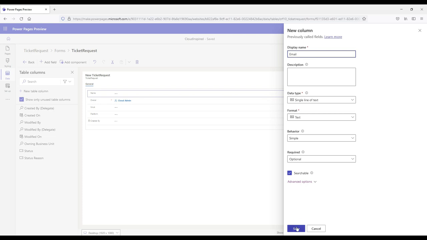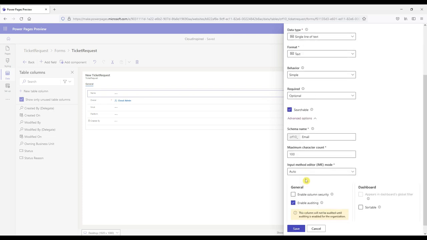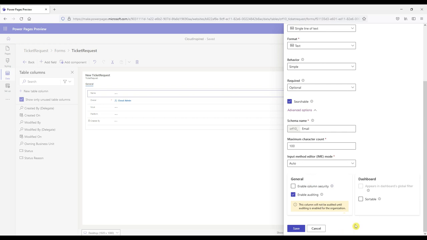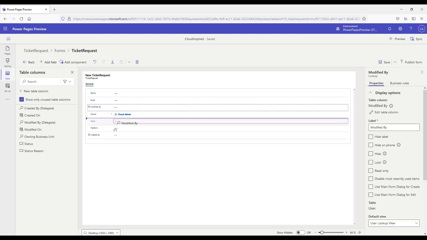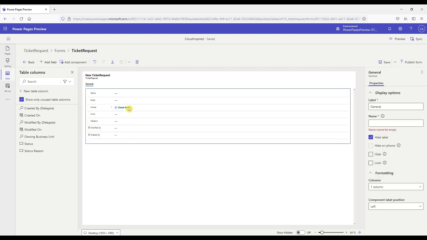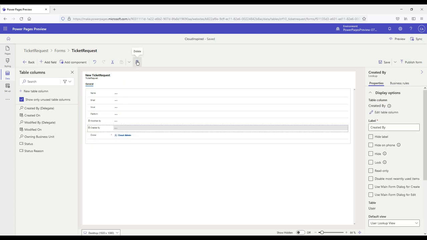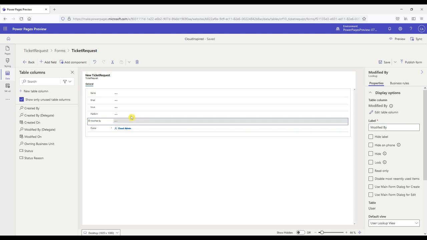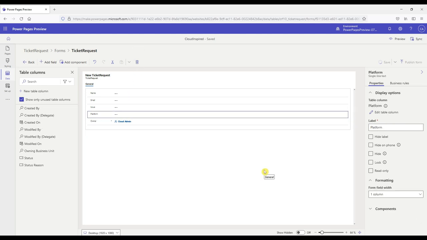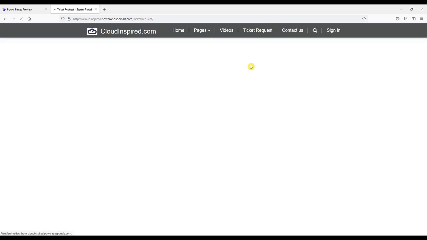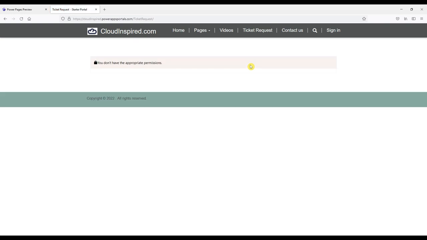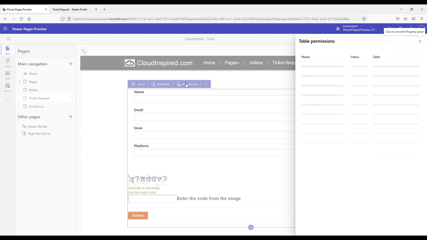So actually, I'm going to include an email column to add to the form and move some other column positions around and remove some that are no longer needed. So after that's done, let's preview the whole website now to see how it's looking. Let's try and access a form by clicking Table Request, and as you can see, we need to add permissions as we don't have access right now.